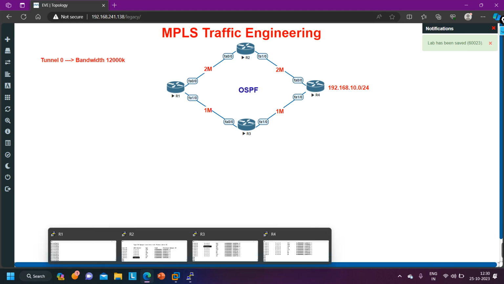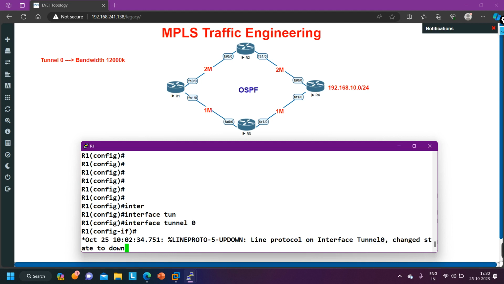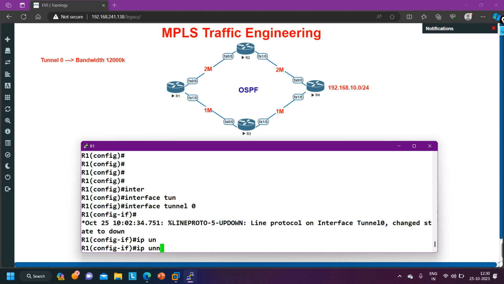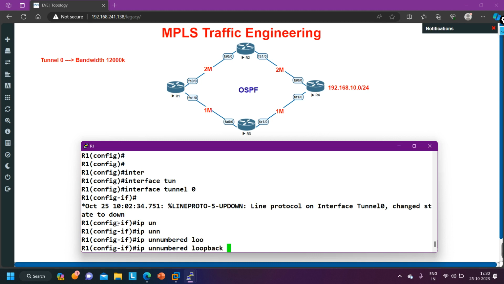Okay, so what I will do on router number 1, simply I will run some commands. See, first I will create the tunnel. So interface tunnel 0, like a GRE tunnel, as you know how to configure a GRE tunnel, interface tunnel 0, and then we need to assign one IP address on this tunnel interface. So either you can configure the IP address here, or you can run this command, IP unnumbered, and then we can say loopback 1.